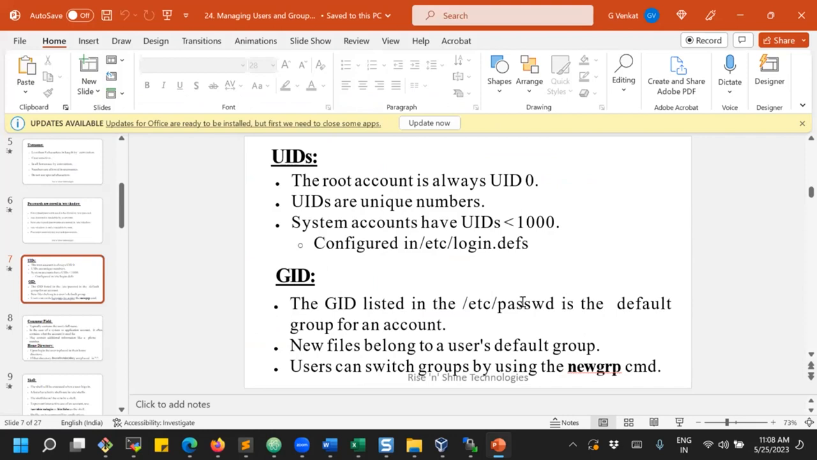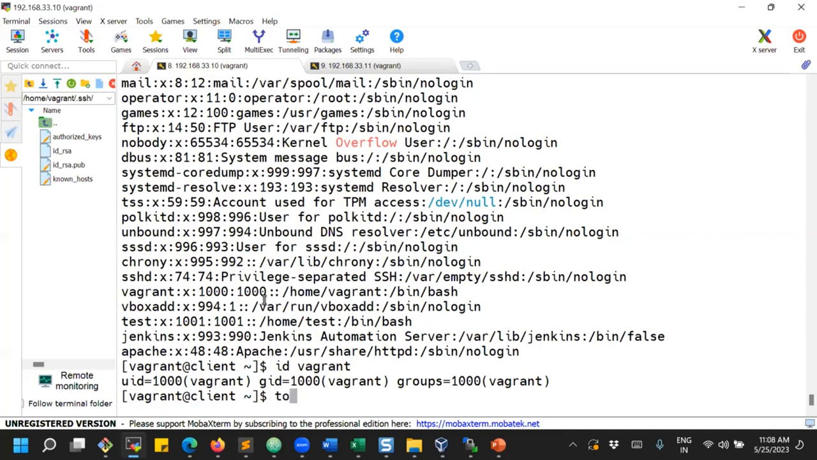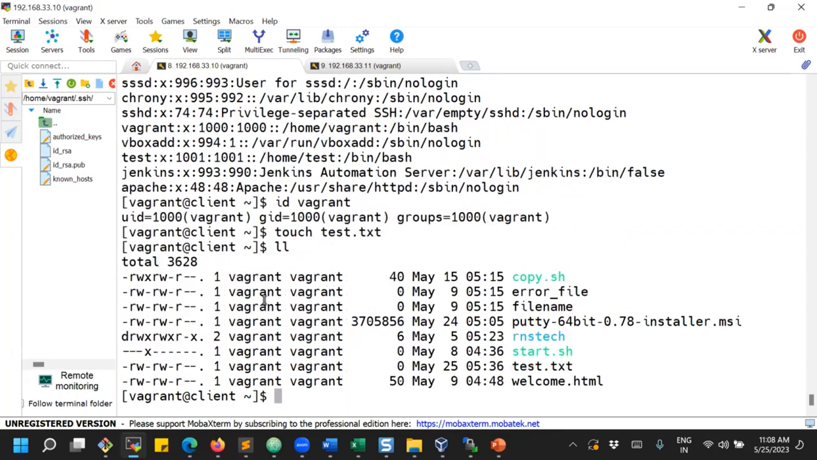Yes, the GID listed in /etc/passwd is the default group for an account. That is the primary group. New files belong to a user's default group. Suppose whenever you create a file or folder, suppose now this vagrant user created a file. Suppose I create a file with this username, something like test.txt, is it available? Maybe it is available already. Okay, fine, that's not an issue. Now if I check this test.txt, who is the owner of this file? Vagrant. Yes, I have logged in as vagrant and I have created this file. That's why it is tracking that the owner of this one is vagrant.